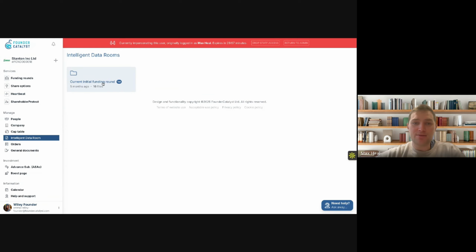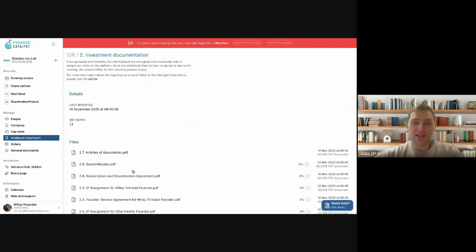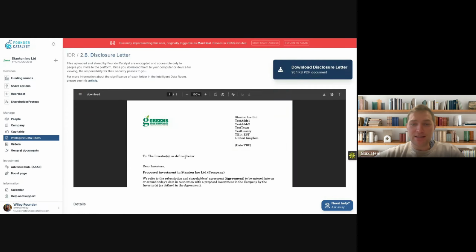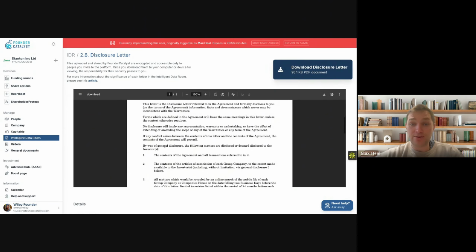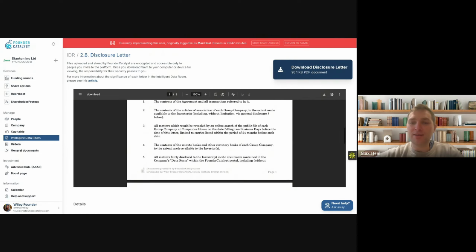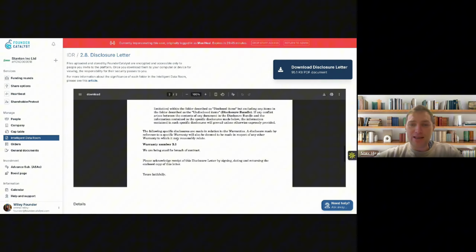So you may have seen that when I was in folder 2. That's one of the other documents we produce. We have this disclosure letter here. Now there are these general disclosures. These will be in there as standard, so you can read through those. More information about that in the article. But the key point here is now there is this specific disclosure section made in relation to the warranties, and you can see my warranty number 3.3, we are being sued for breach of contract.